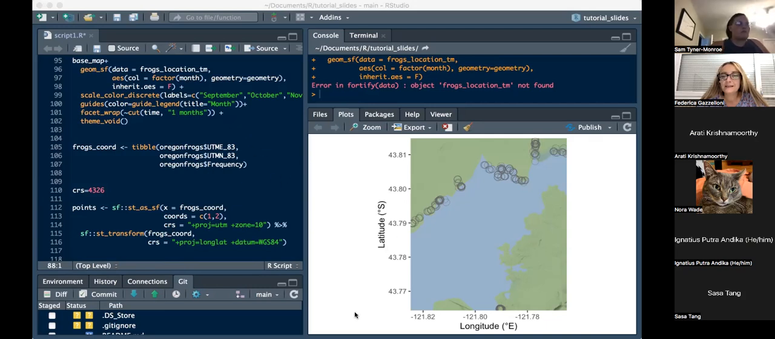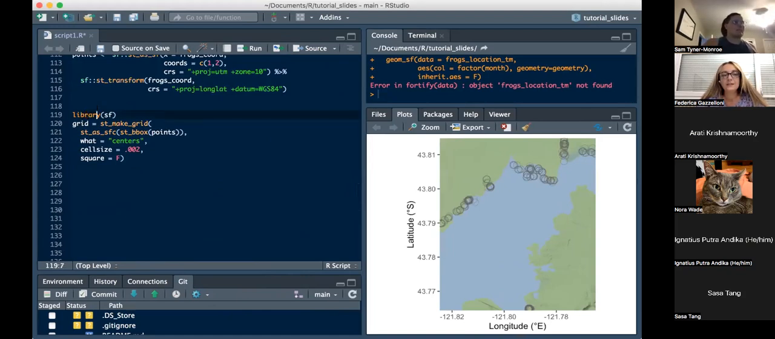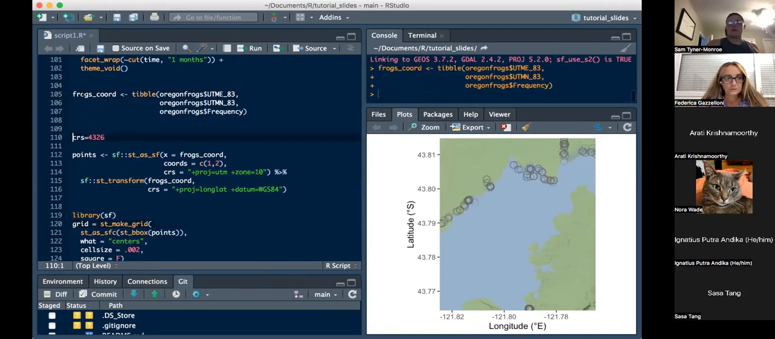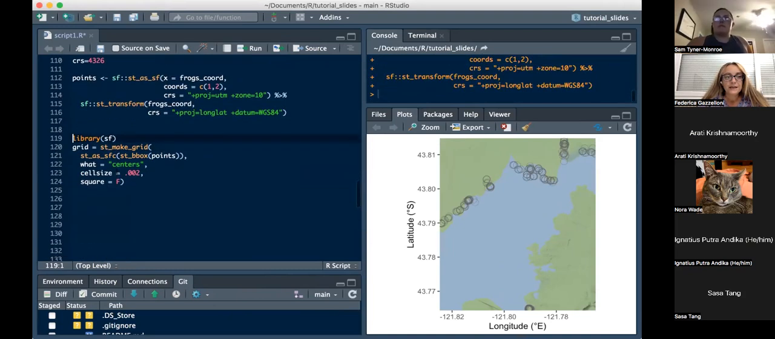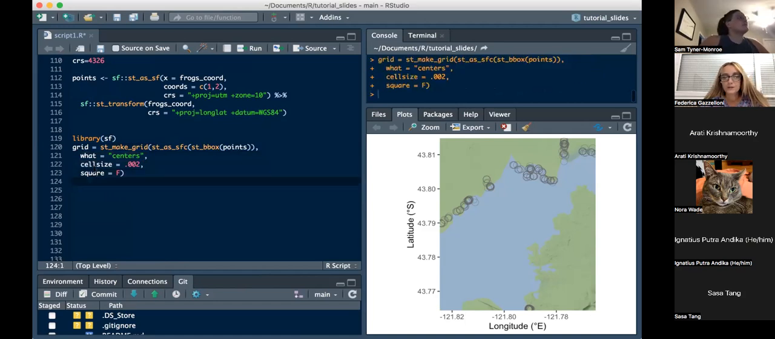So you might want to build a grid, that means a grid of points that you can then map with a distance. It's quite a complicated thing. We don't do that now, but we can make a grid using the simple features package, with this function, make a grid. Inside it, we need to use spatial as a simple feature, and then inside the box, we need to specify that we want the centers and then the cell size, and then if you want it squared or not.